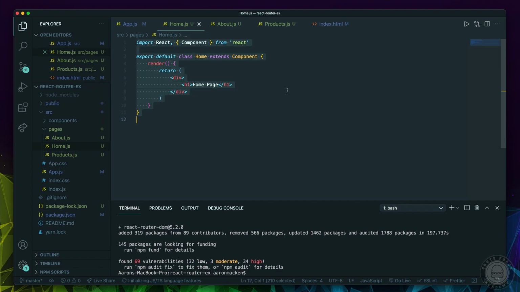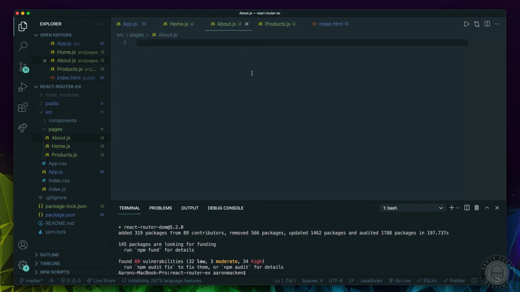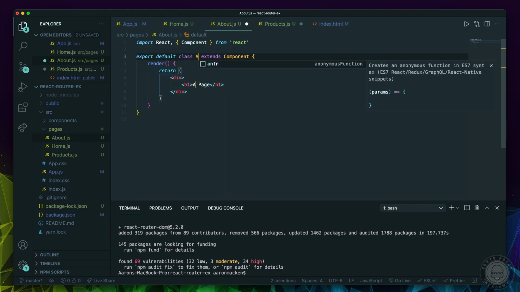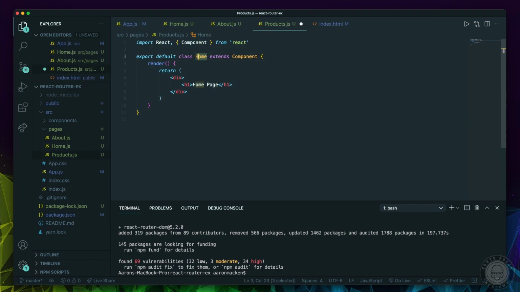homepage. Okay, and then I'm going to copy all of this over into the about page and the products page, and I'm just going to update the names. So what I can do is highlight this, and hold down the option key and highlight this. Now I have two cursors, and I can just rename this to about, and I will do that exact same thing in the products page. Okay, so if I go here, products. Okay, and I will save that.